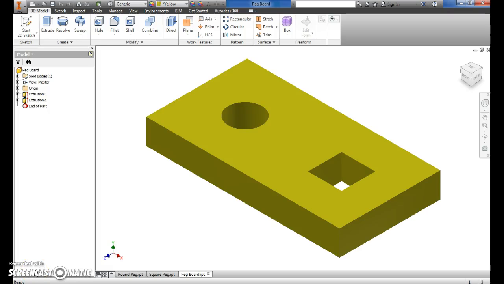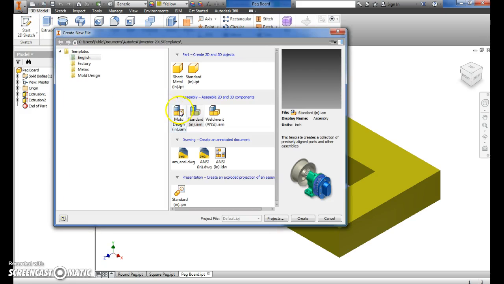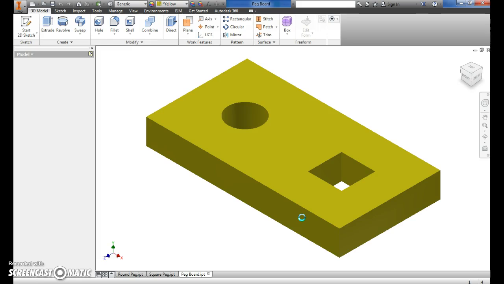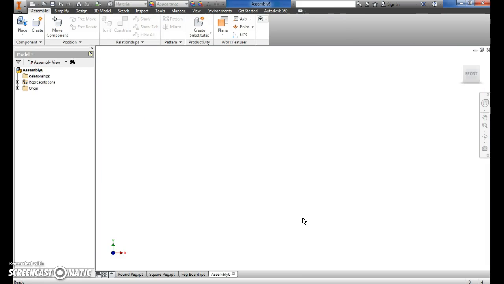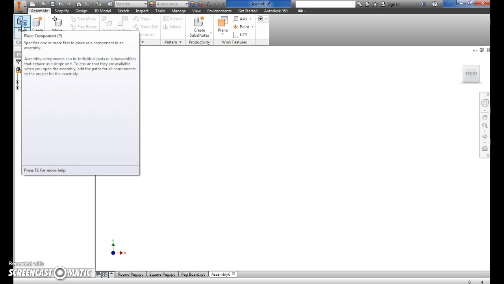Now we're ready to start our first assembly file and put the three parts that we have now together in one file. You'll click on New, find the Assembly section, click on Standard, and Create. It's really important that you saved the parts with the appropriate name and the appropriate location.